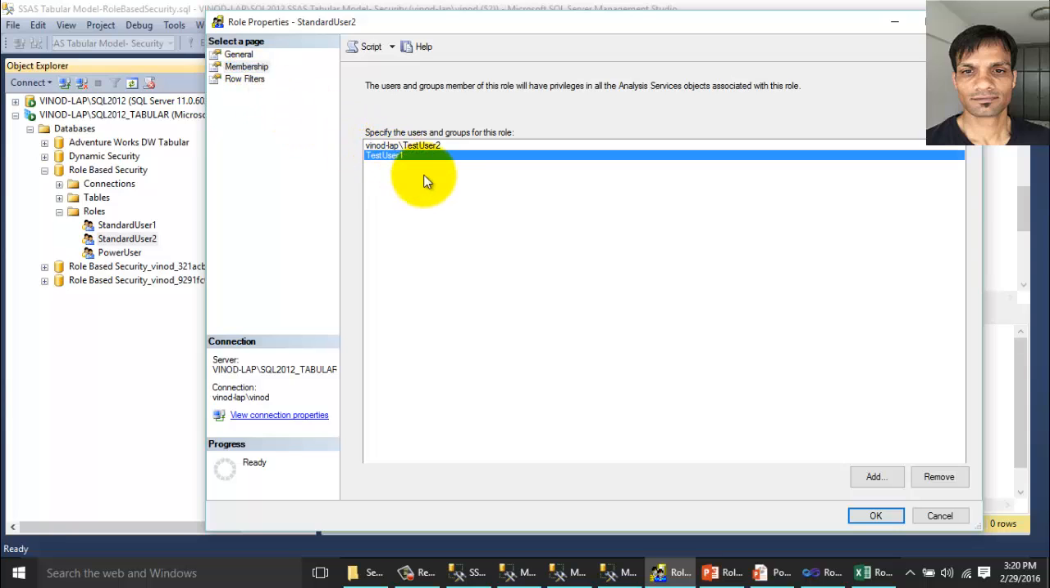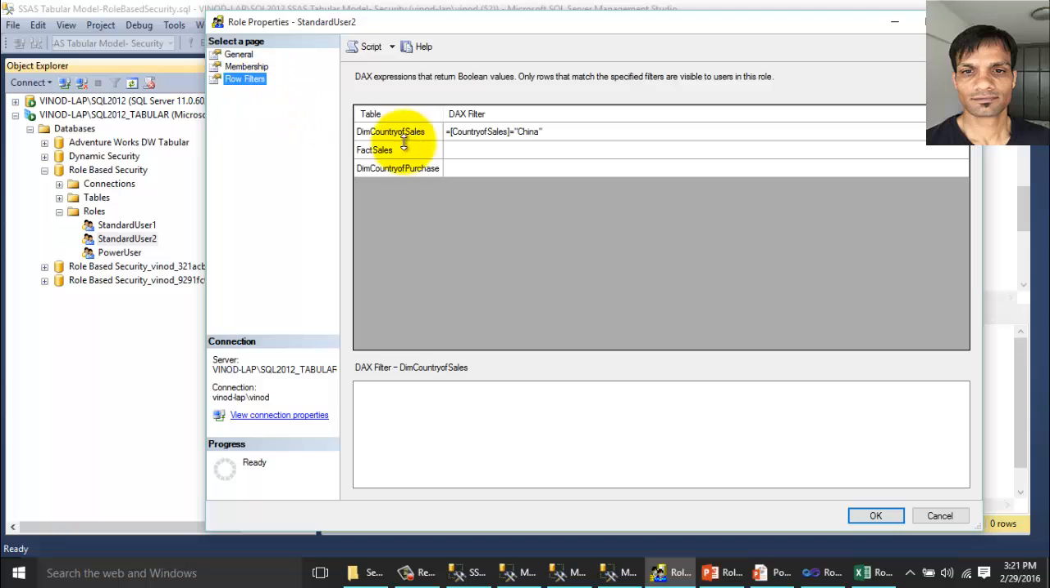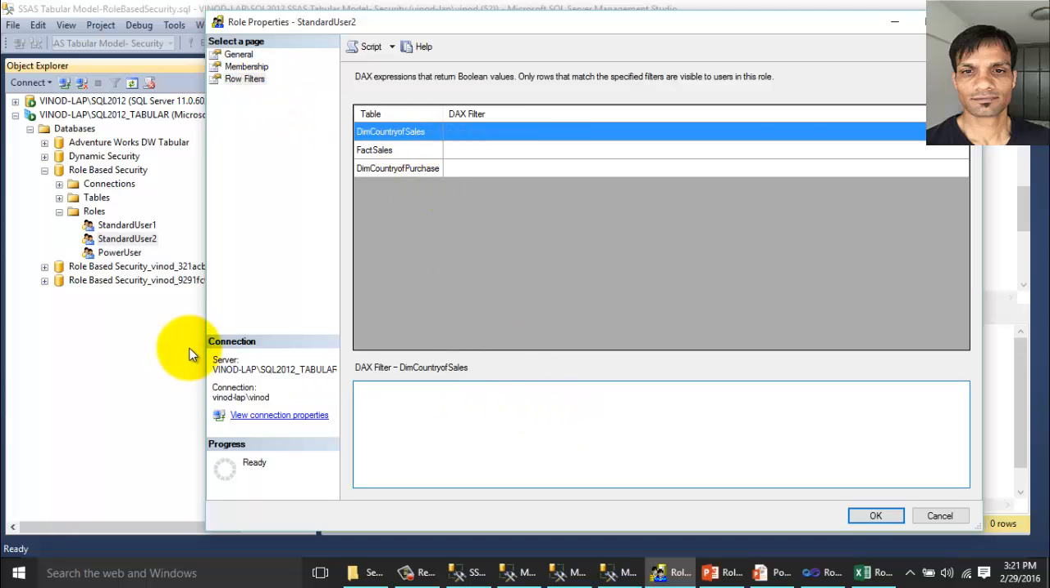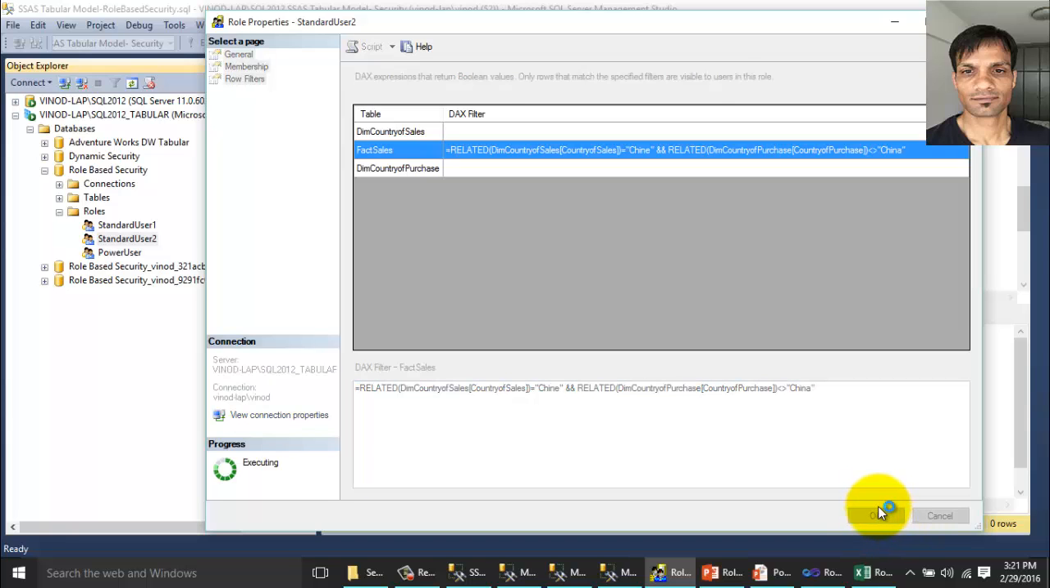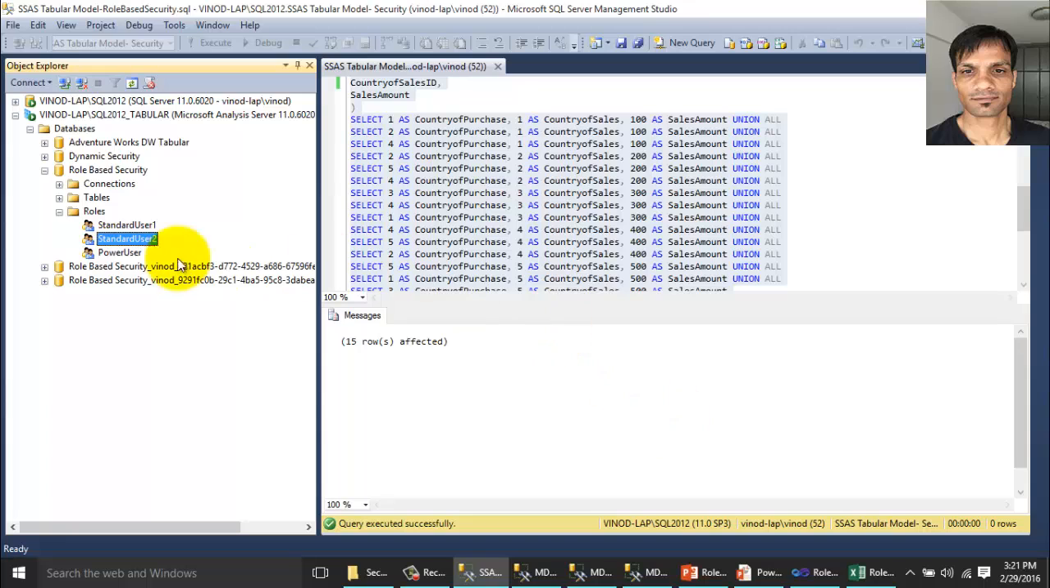I will also remove this user because this was just for our experiment. Here I will remove the previous text filter and apply a new one, and this time it is for China. And for the power user there will be no row filter.